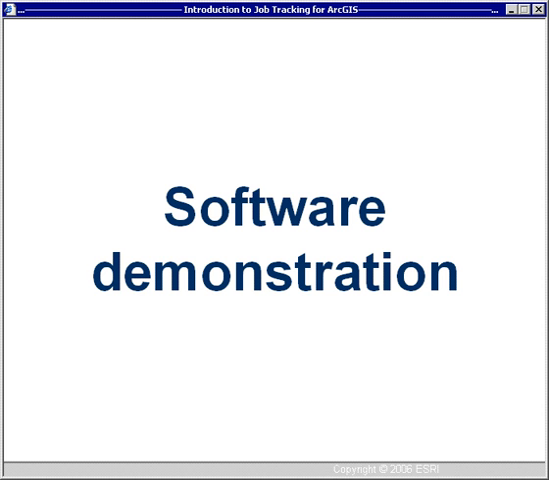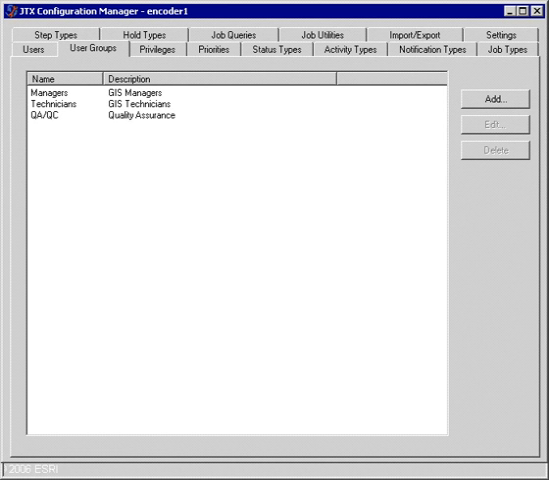With JTX, you not only get tools added to ArcMap and ArcCatalog, but you also get 2 new interfaces. The interfaces are the JTX Configuration Manager and the JTX application. The JTX Configuration Manager, which we're looking at now, is where you will go to customize JTX so that it is optimized to suit the needs of your organization. We'll talk about this interface in more detail in the last part of today's seminar.